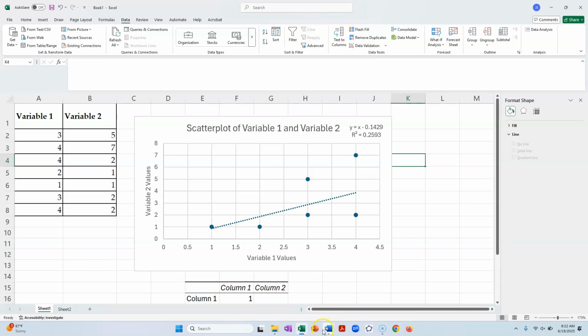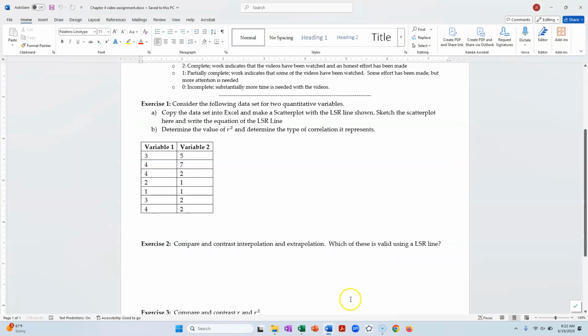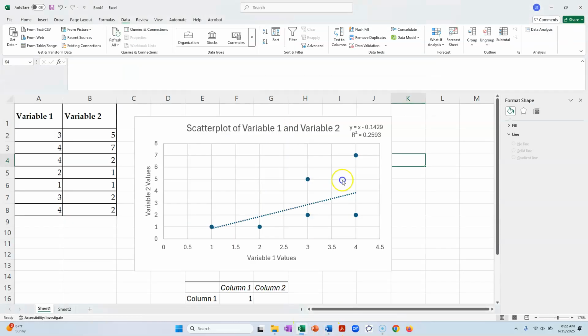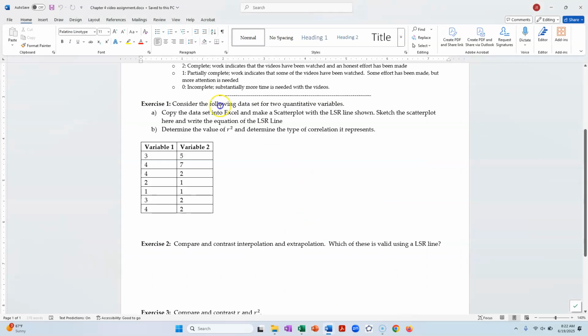And so then what else was shown? Let's see. So sketch, write the equation of the LSR line. Okay, we got that. So the equation is y equals x minus 0.1429. All right, moving on to part B. Determine the value of R squared. Okay, that was the 0.25.